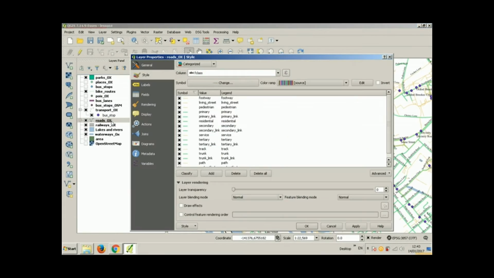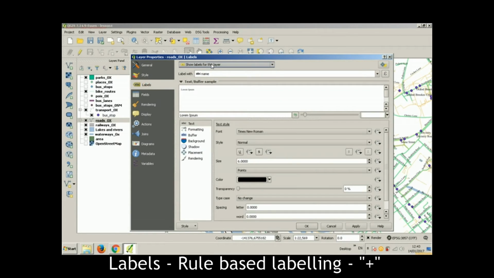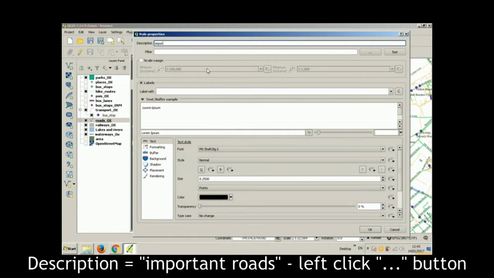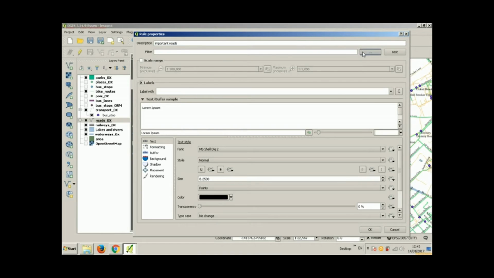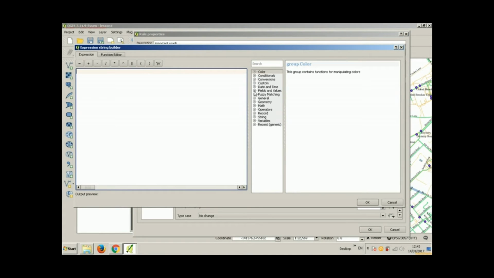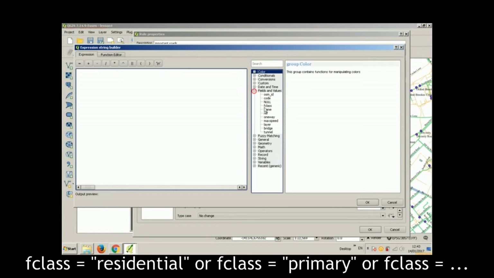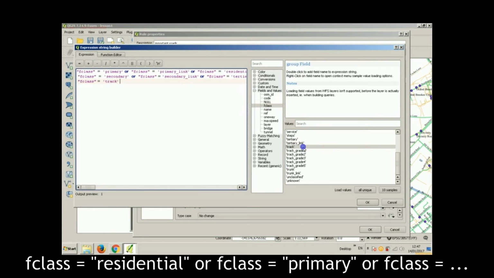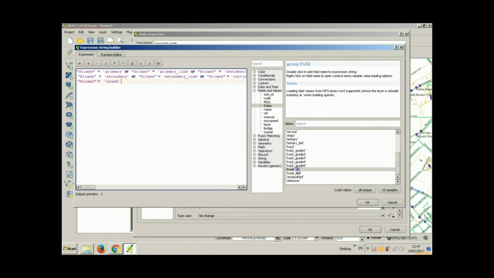To label only the important layers, go to Properties for the roads layer, Labels, Rule-based labeling, click the plus sign, description equals important roads. Click on the three dots button to the right of the filter row. In the expression field type F-class equals, click All Unique Values to see which values to choose. To have more values labeled the same, type F-class equals, for example, residential, or F-class equals primary, or F-class equals primary link, and so on, until you have written all the classes that you want to represent with the same style.